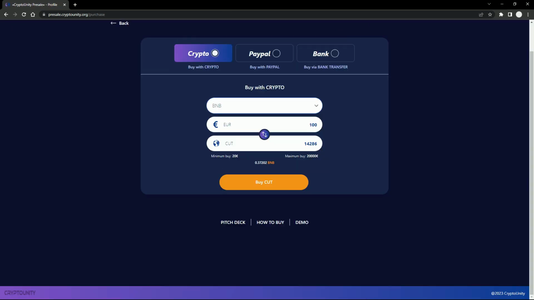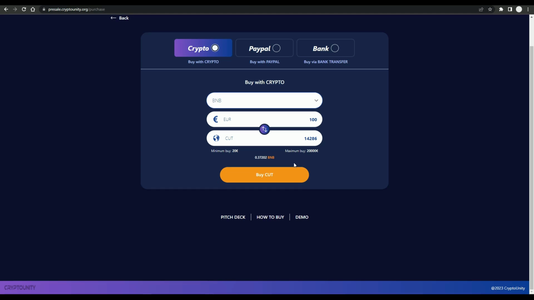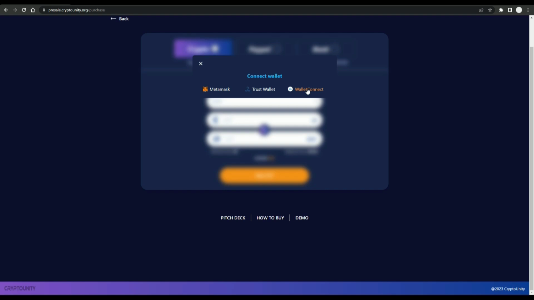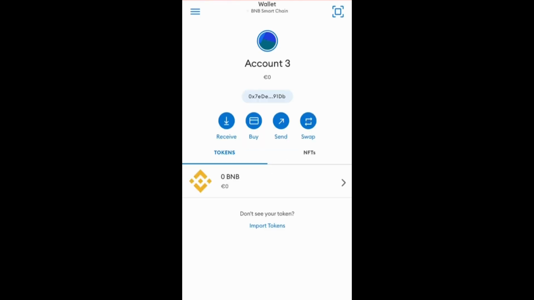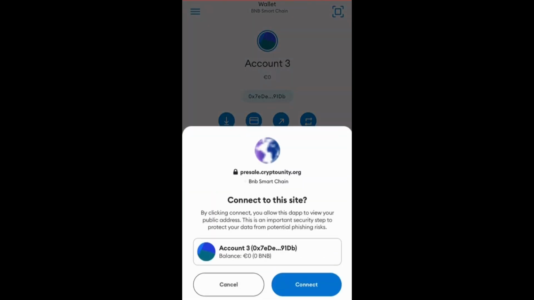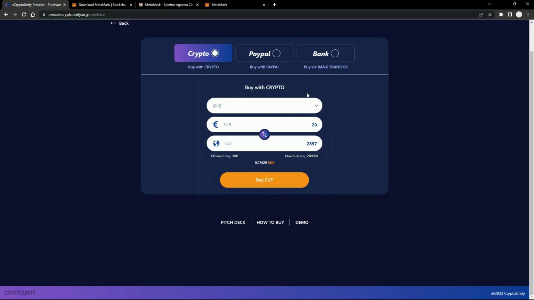Choose a payment method. You can pay with crypto, in Ether, BNB, and BUSD, with PayPal, or with a bank transfer. The process is similar for all payment methods. If you choose crypto, you have to connect your wallet first. Click on the wallet you wish to connect. If that doesn't work, click on Wallet Connect and a QR code will appear. Open your wallet on your phone, click on the scanning option on the top right and scan the code. Then click on Connect to connect the wallet to the site.